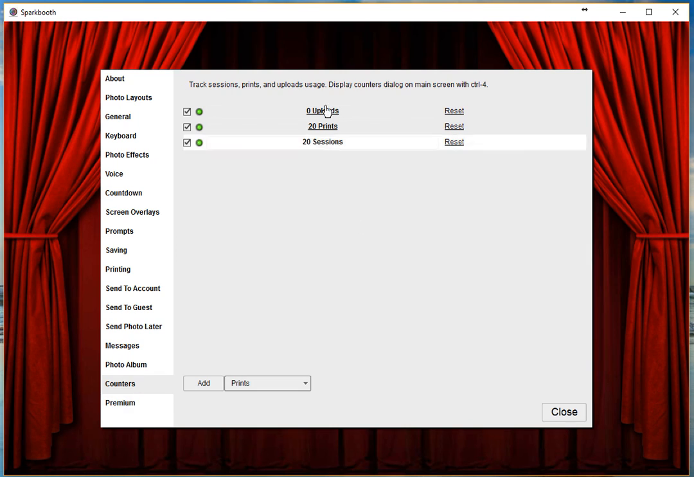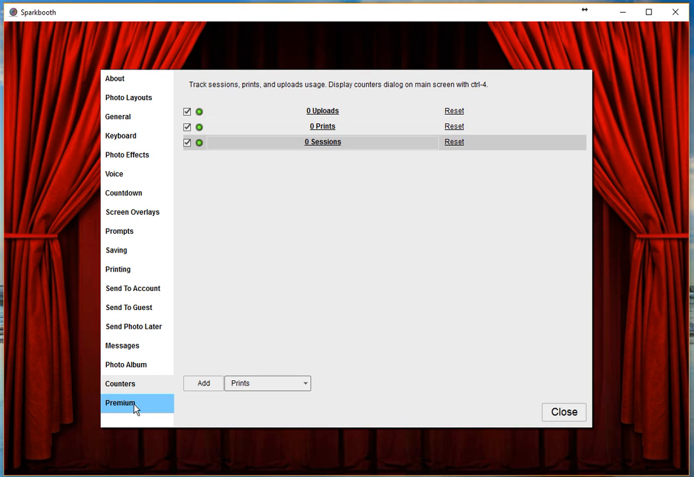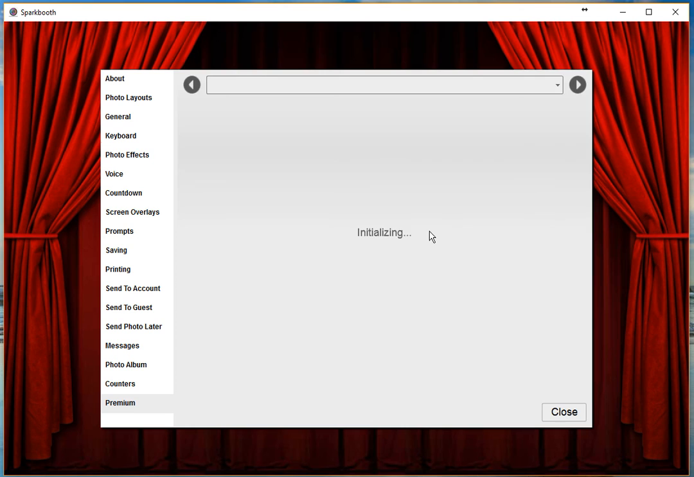Counters. The counters are built into the system. This is something that you would manually come in and hit reset after each session, or photo booth event, so that you would actually get the benefit of these and actually see it. Something you can do, but you would do it manually.